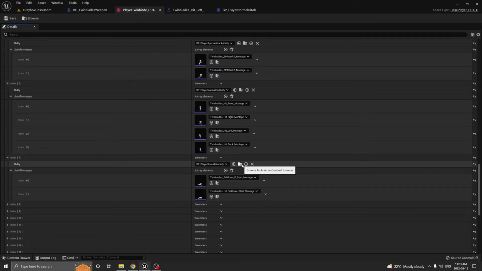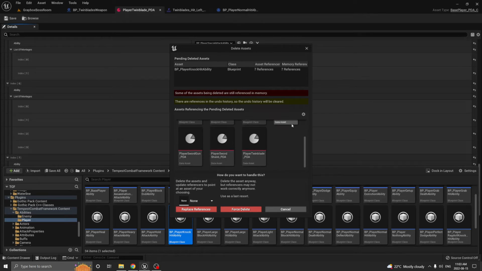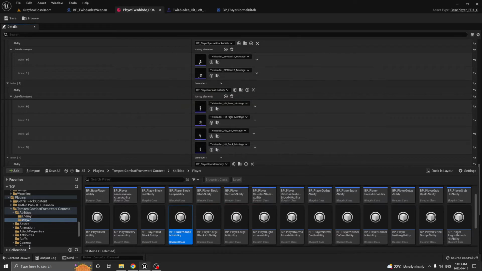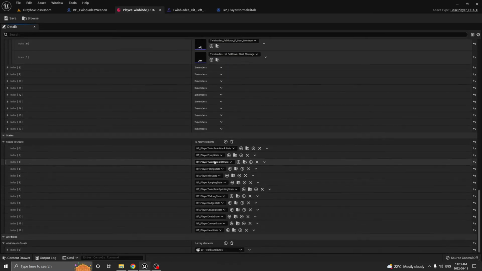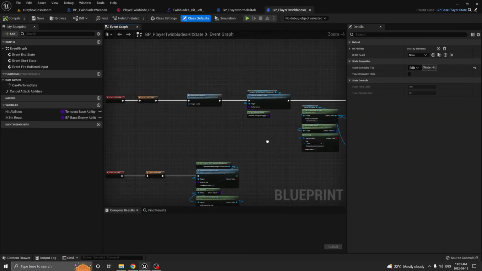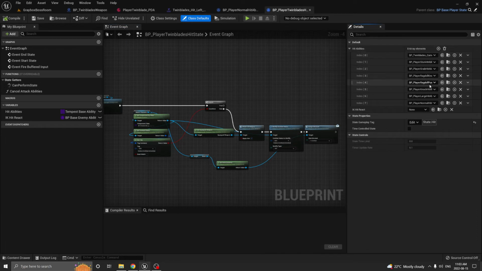Now, the knock hit ability is, if you try to delete it, it will tell you which states are using it and which data assets. For the player hit state, which I'm using here, if you go to the bottom, you're going to see I'm using the twin blade hit state and not the regular hit state. If you go to it, you're going to see I'm dealing with it like I'm dealing with the regular hit state, but I have multiple hit abilities in here.